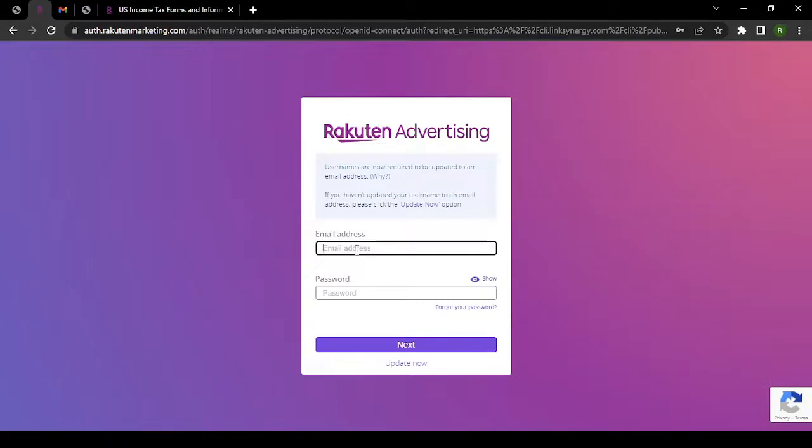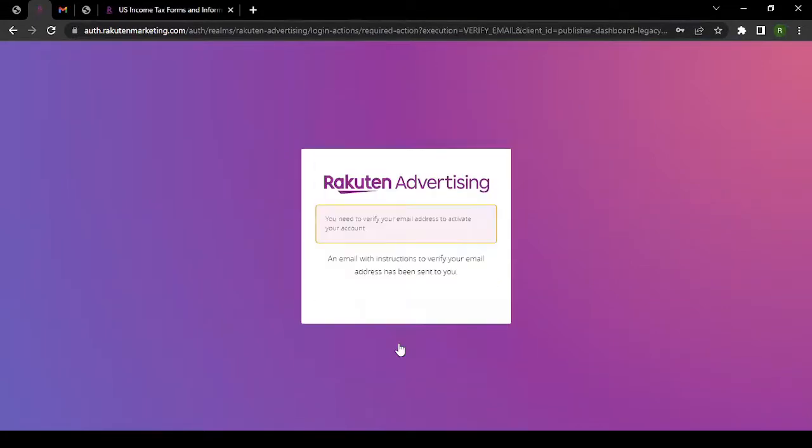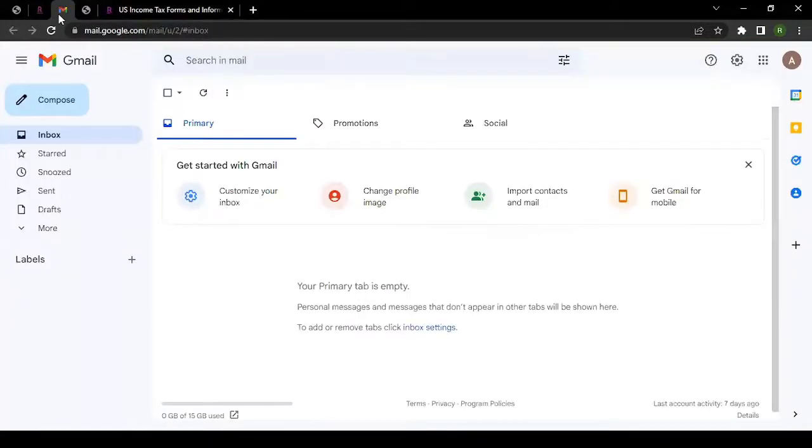And I can use the login email address and the password that I had entered while creating the account. So let me just put in the email address and password and click on next. So you see, you need to verify your email address to activate your account. My account is created already, but it's not activated. To have it activated, I have to go to my email account. I had given my email address, so I'll just log into my email account, which is this.